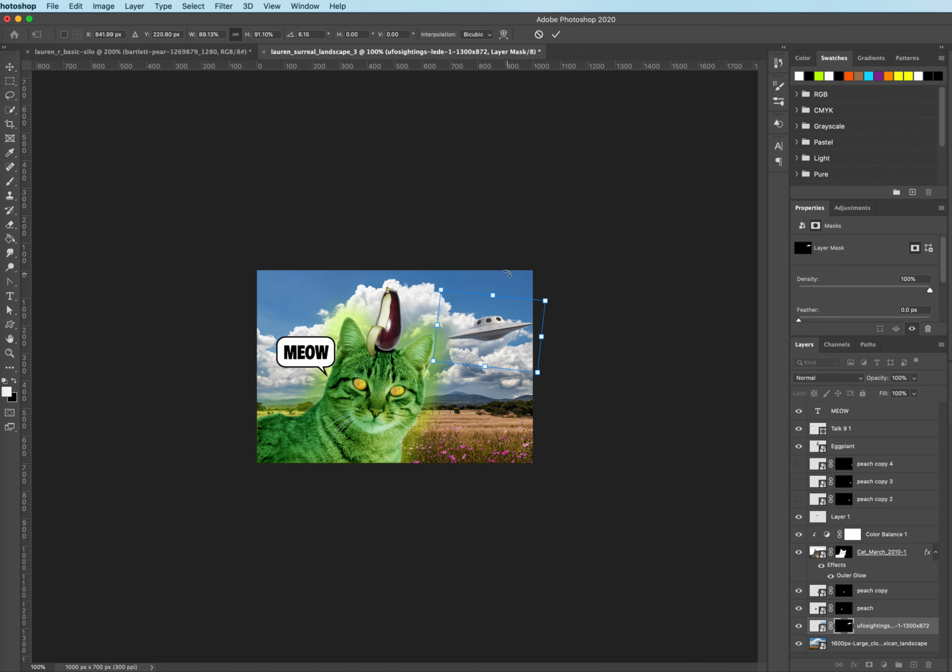Okay, that's great. Okay, so place something in, make a layer mask for it, go in and adjust the layer mask with the brush tool. You just saw me do the whole thing.